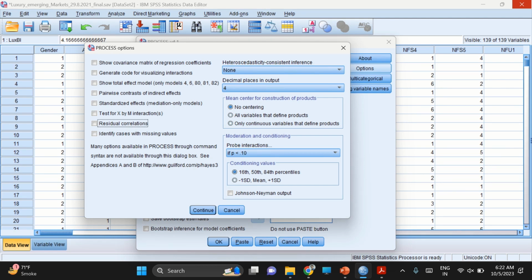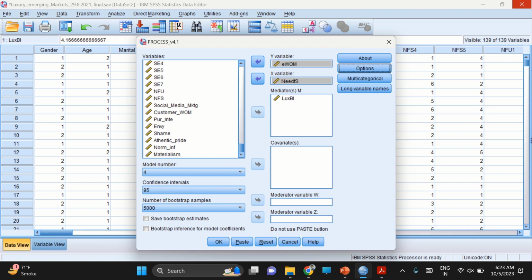But in case of mediation only, you can go with show covariance matrix, show total effect, pairwise contrast, and standardized effect. These four options would suffice the purpose. This box is absolutely applicable for moderation, so here we are not going to go with this. So let me click on continue and OK.